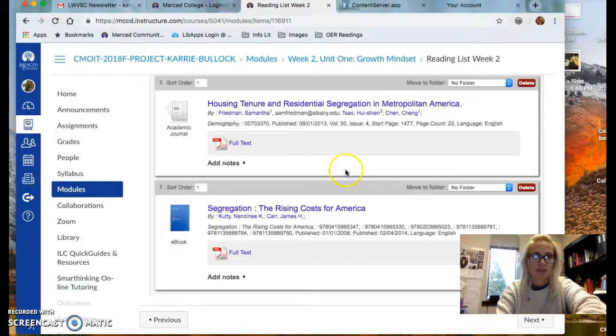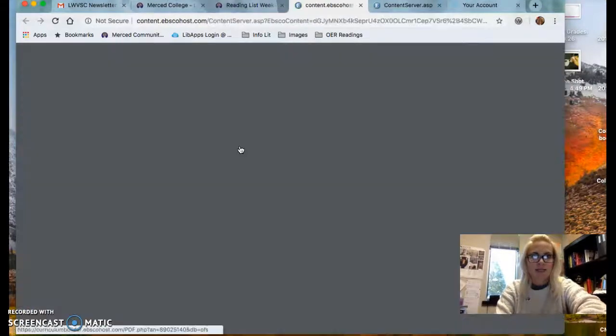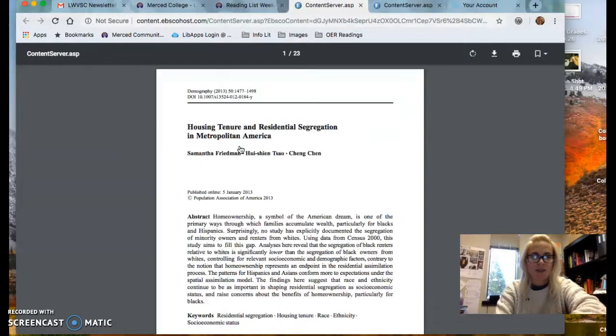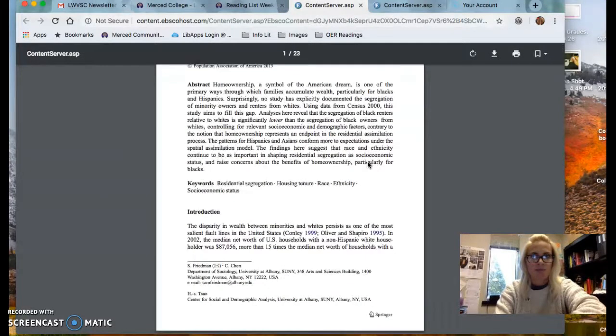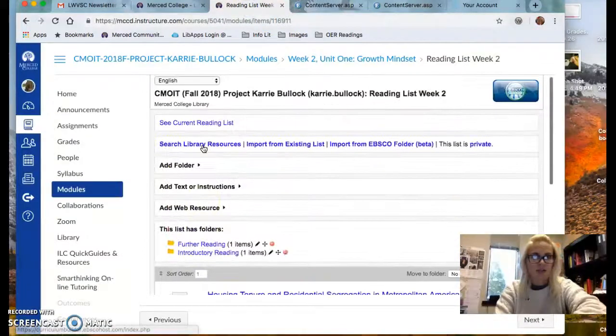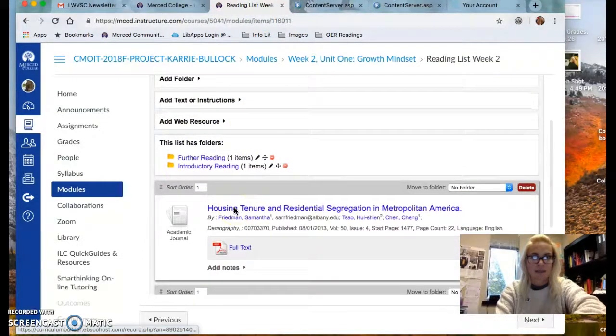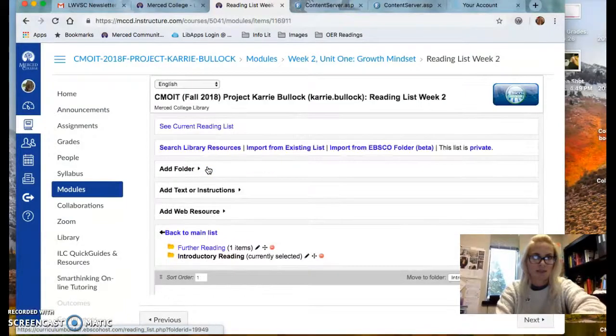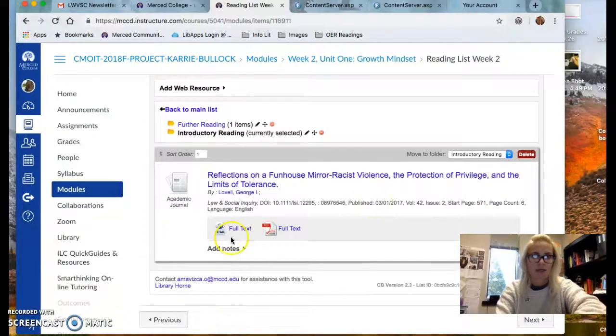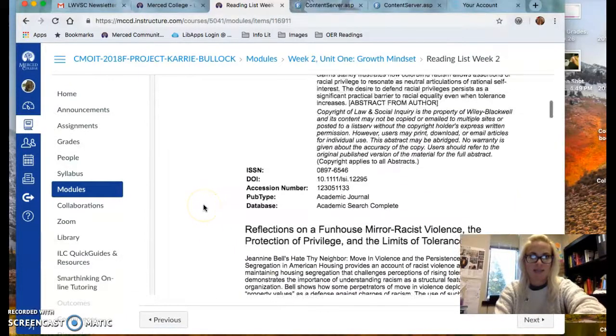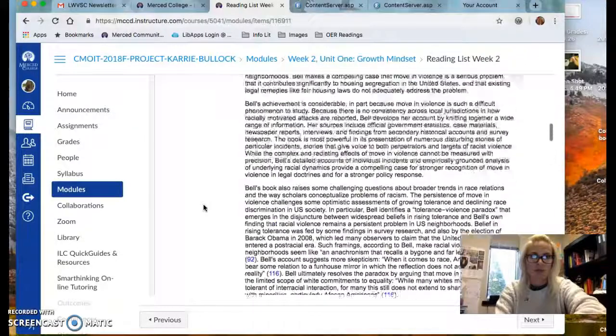Now, in order to open this, clicking on full text, the PDF version opens it in a new tab in PDF format. I also have my printing and downloading options. If I choose HTML full text, let's see, I think in introductory reading I have an example of an HTML. Aha! If I select HTML full text, it embeds directly into the page, and there's my text.